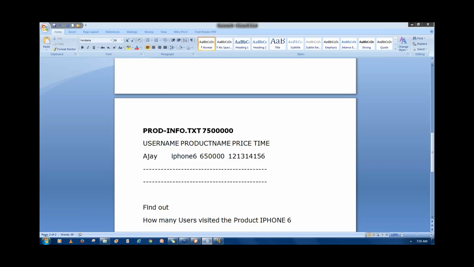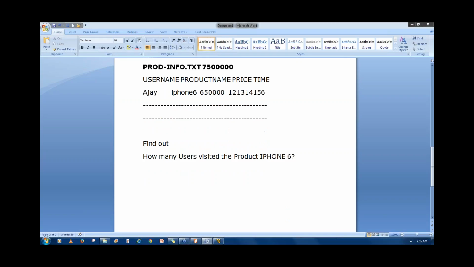This is the job, or the report, you have to generate. How many users visited the iPhone 6? Now you have to count using the product name in the data set. It's iPhone 6 that you are looking for. For each iPhone 6 entry, how many users are there? You have to count each one as a single user.